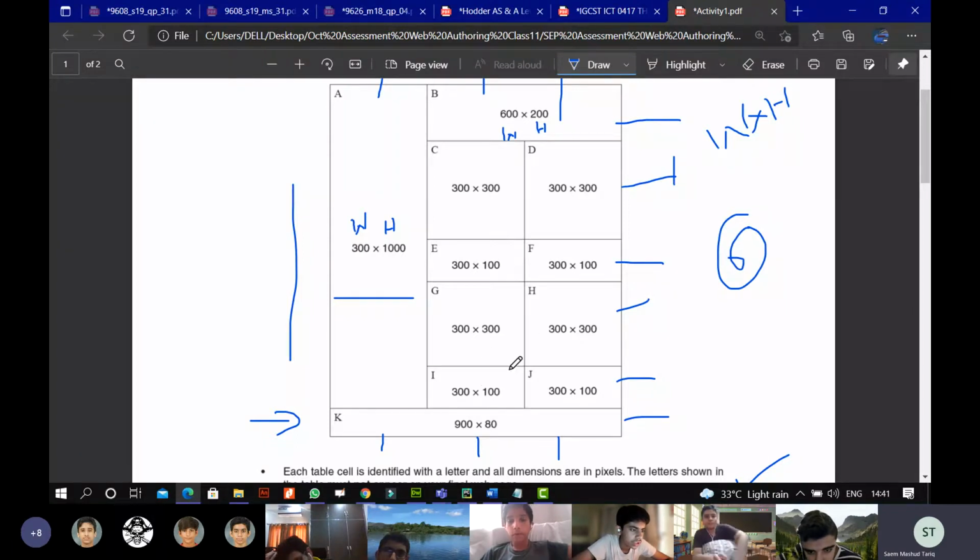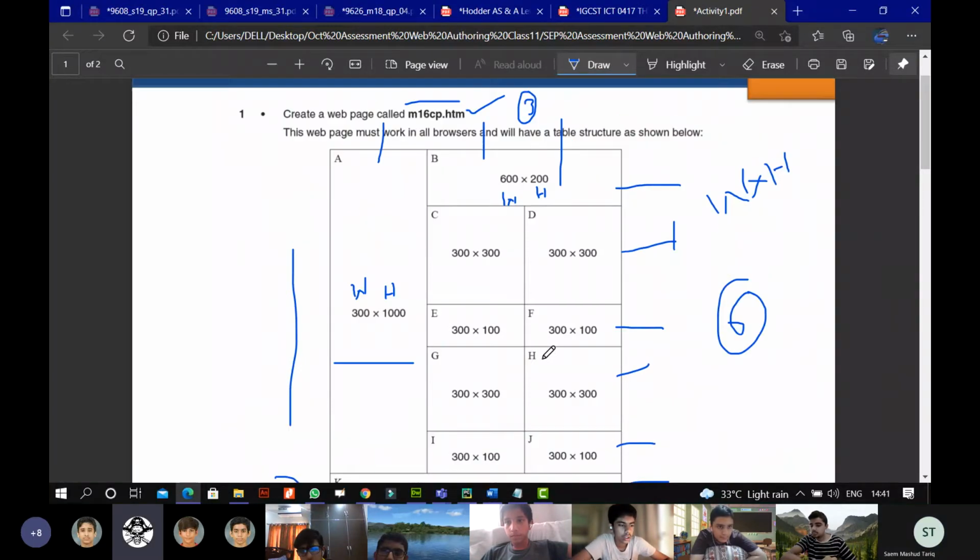Sir, any problems while applying the dimensions, if one dimension is already according to our size and we do not want to change it, but still we have to apply W equals and H equals to? Yes, we have to. I'll show you.